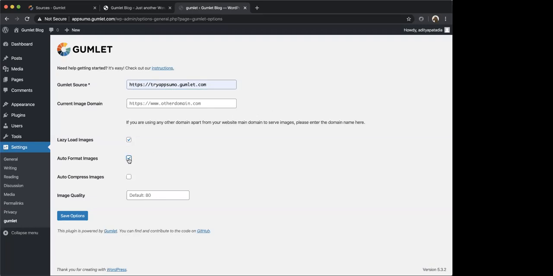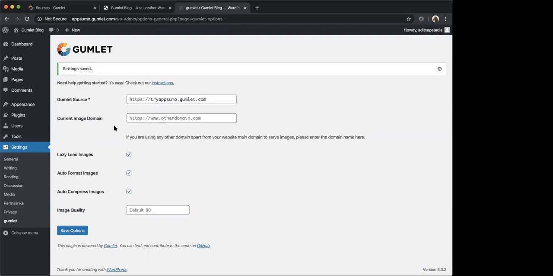We'll also enable auto format, auto compress images, and lazy load. Gumlet supports all these things, so you don't need any other lazy load library when you are using Gumlet. So we recommend that you disable all your lazy loading libraries when Gumlet is active, and it will take care of lazy load. If you are not a fan of lazy load, you can always come and disable it in Gumlet. Now we'll save these options. Okay, so settings are saved.